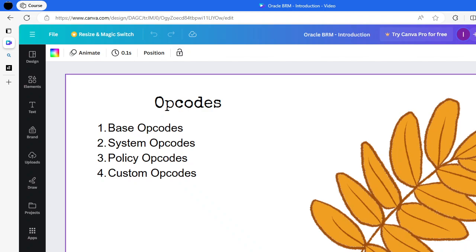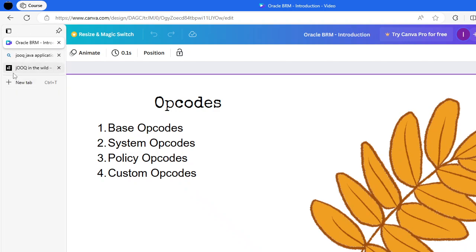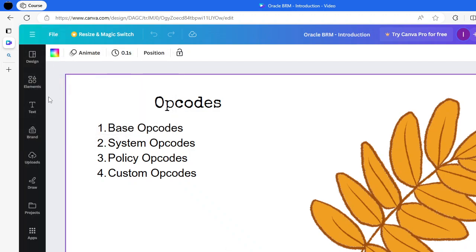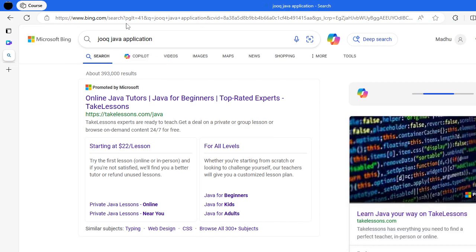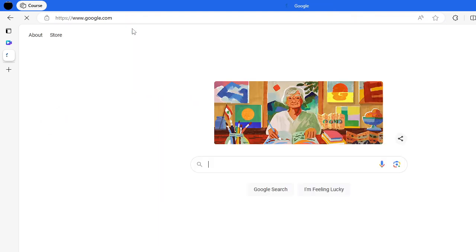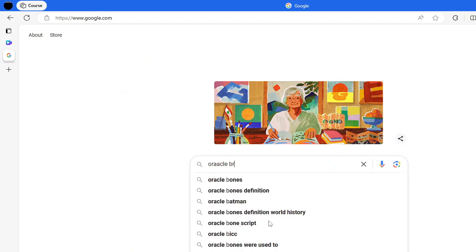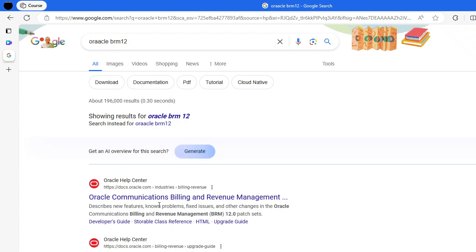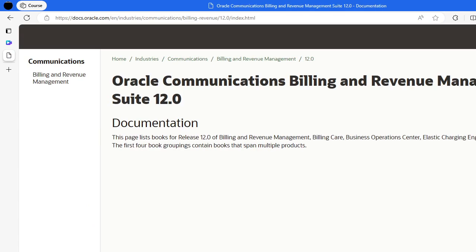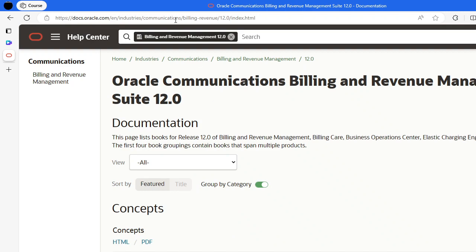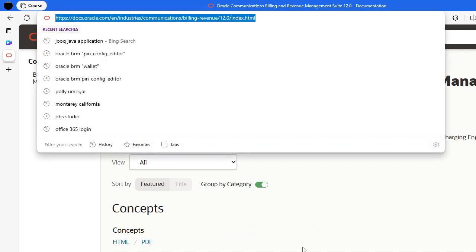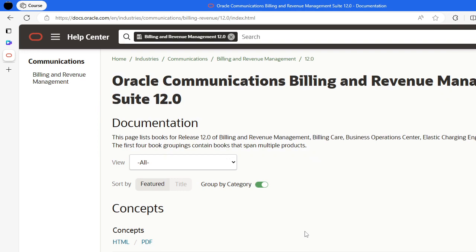At the same time, it is good to know what documentation is provided by Oracle. So go to Google and type Oracle BRM 12. Version 12 is being used by most of the customers, so it is better to go to this. This link I will provide in the description of the video as well. So keep this link bookmarked, and then go through the concepts.